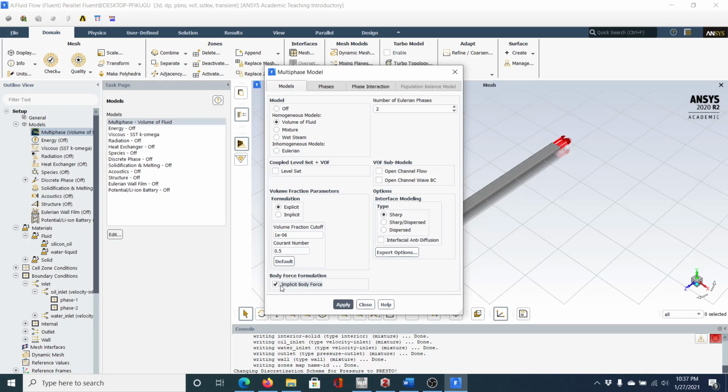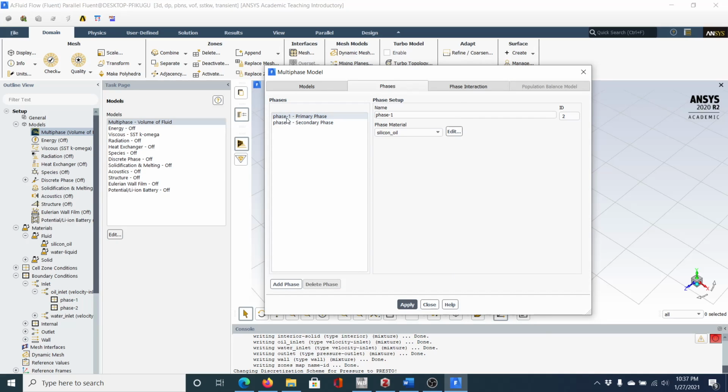Okay, so when we open this up and we select the phases, this comes back up. So let's go here to the phase. So phase 1 is the primary phase, and that's going to be, I believe, oil. If I remember correctly, let me look at my notes.